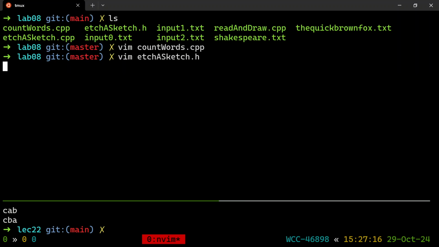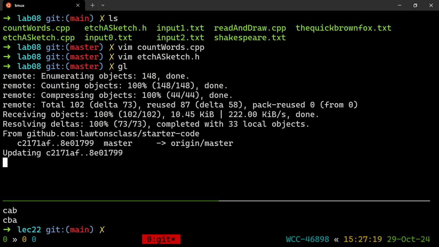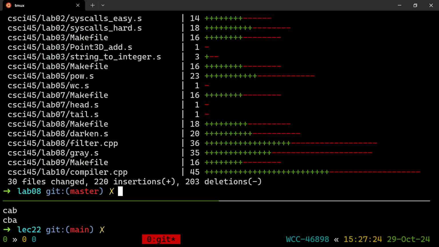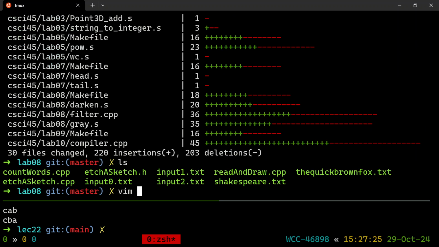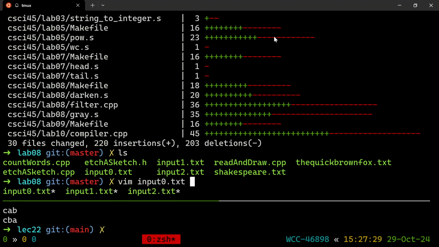Some of them, like one of them at least, did I mess with it here or not? Oh, sorry, give me 1 second. That's what I thought. It was working real hard. There it goes. Let's go back to Vim. Vim input0.txt.